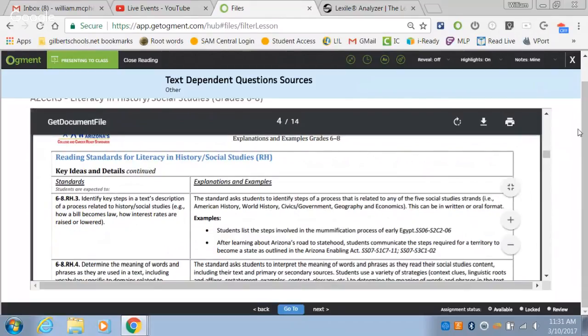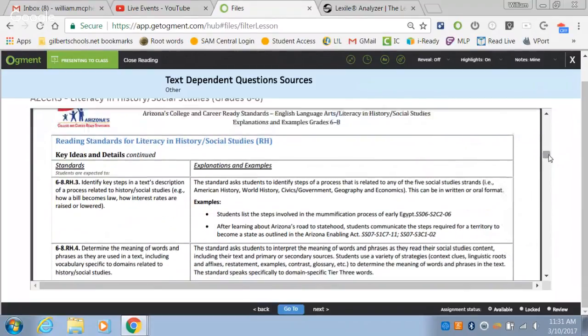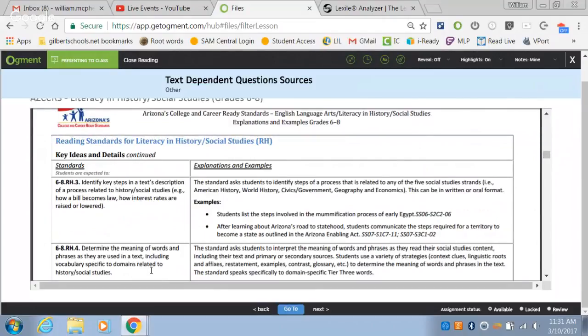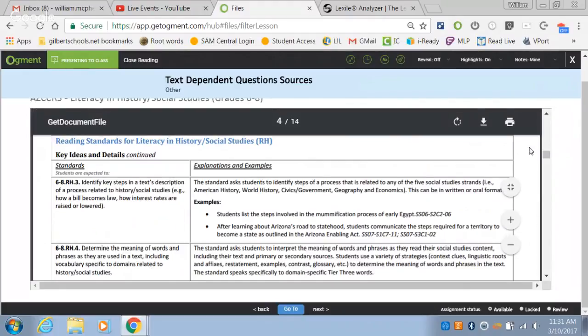You can see here key ideas and details. There is a standard for determining the meaning of words and phrases as they are used in the text. So a text-dependent question could be: identify various unknown words within the text, determine the meaning of those words, and how do those words impact the text? Do they make it exciting? Do they make it engaging? Or do they make it something that the students would want to avoid? Just how does it impact the text?